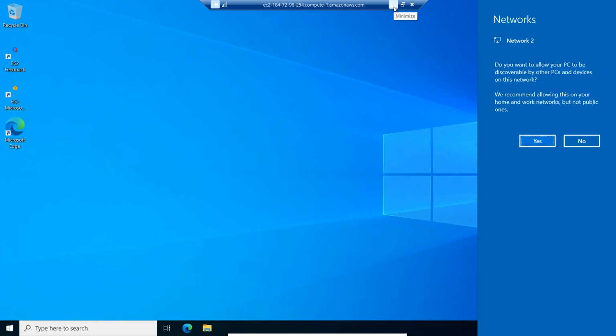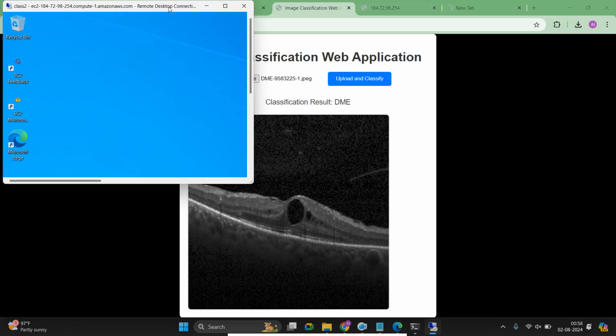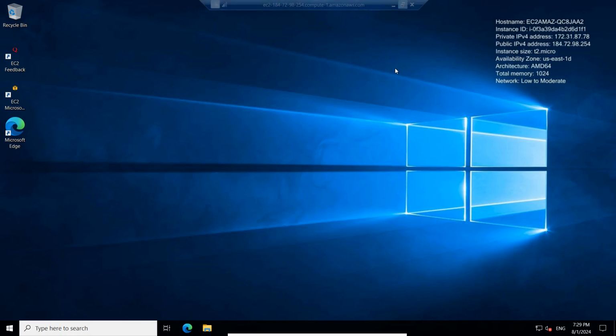So we need to deploy it here, in the remote desktop. Now you can see the instance has already been created and the desktop has been opened. That is given by AWS only, the remote desktop connection. Here we are going to copy and paste all our files and deploy. Before that we need to download Python. Python is not installed here in the instance, the virtual machine remote desktop.